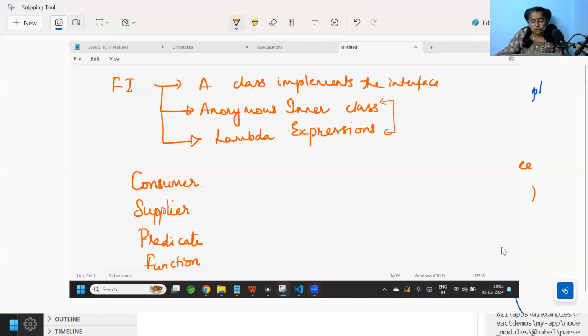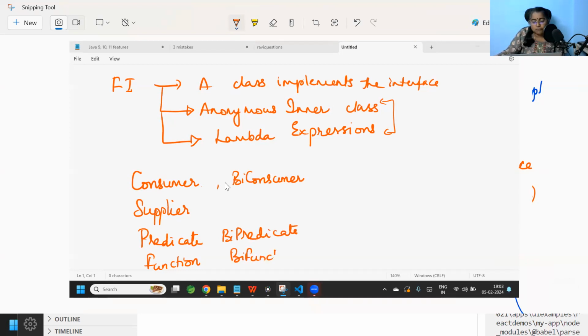When I say consumer, consumer has its own purpose. Supplier has its own purpose. Predicate has its own purpose. Together with this, I also have int consumer, float consumer, then predicate, function, and so on. So these are a few functional interfaces that were introduced from Java 8.